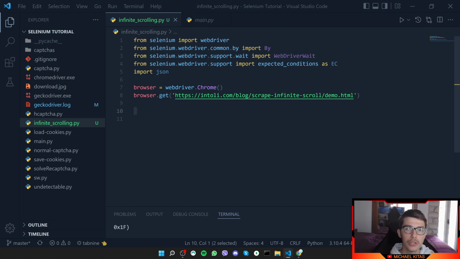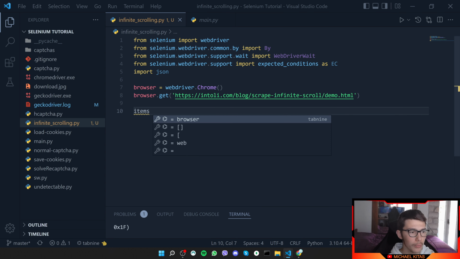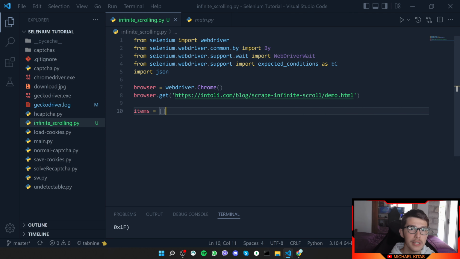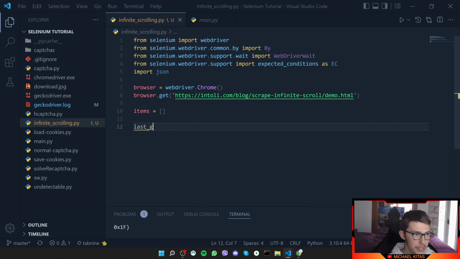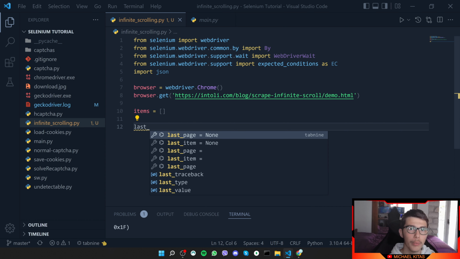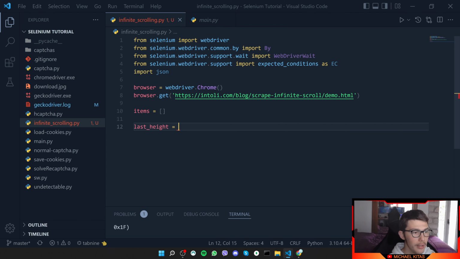There we go. So now the next thing we need to do is initialize some values that we will use. So the first value is the actual items or elements. I'll name it items. And basically that will be an empty array. Next, we need to store the last height of our page. Now I'll explain why we need to do that in a little bit. And that will be equal to our current page height.